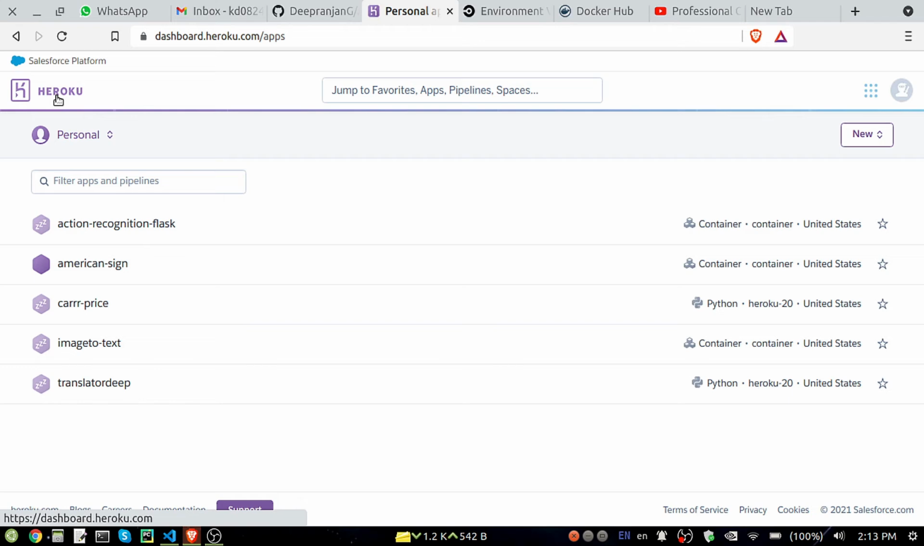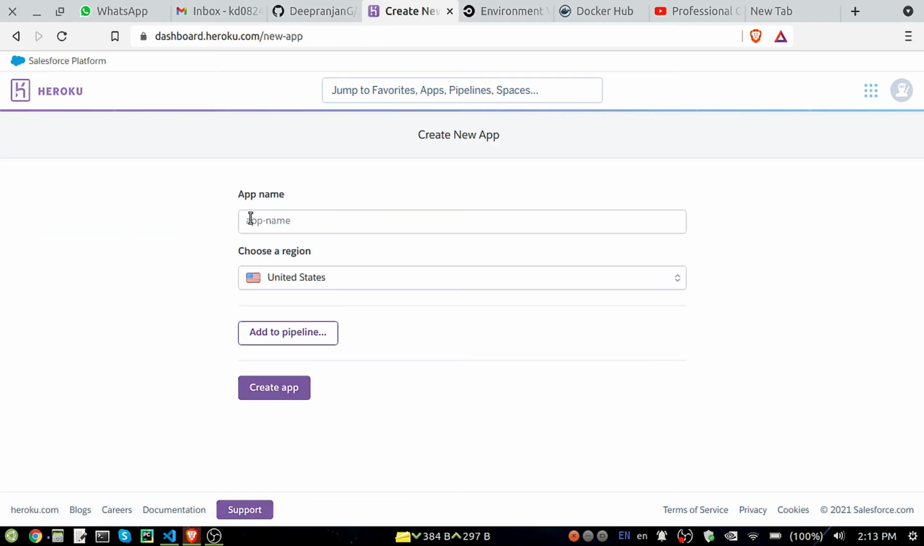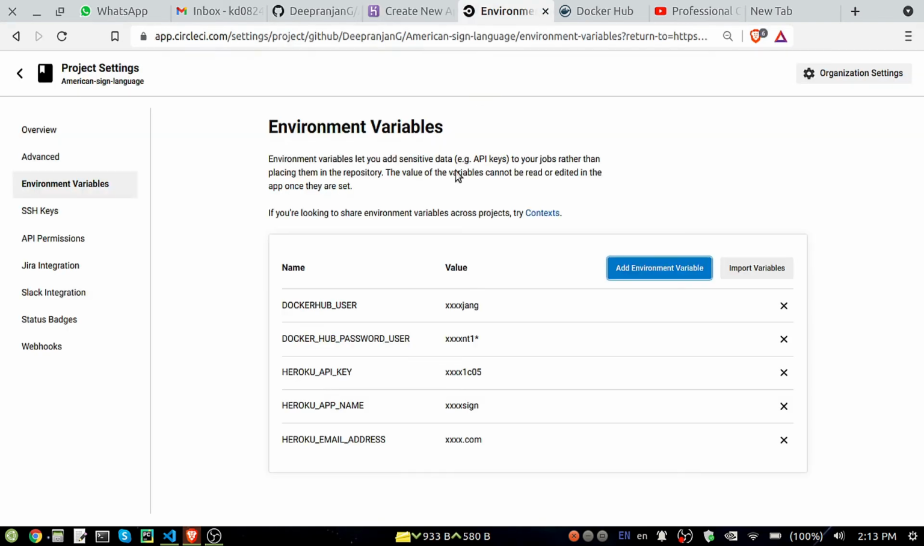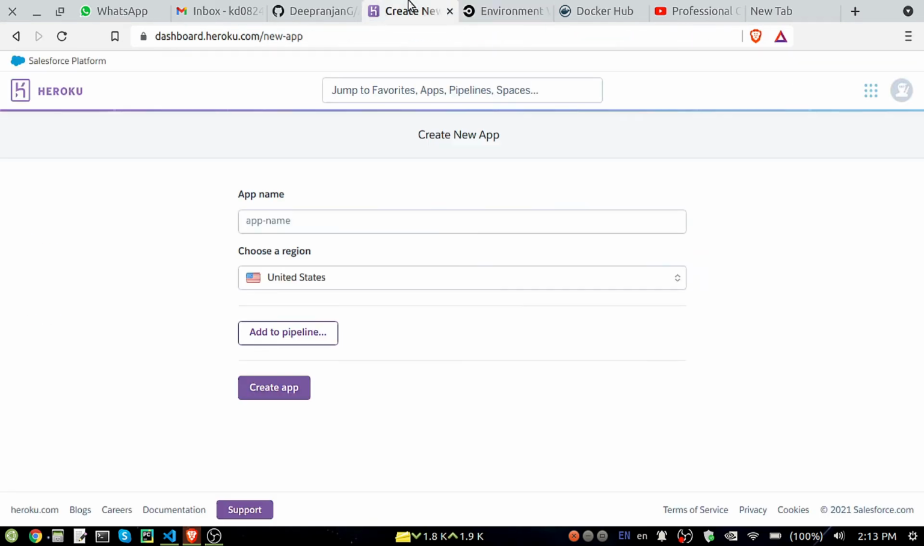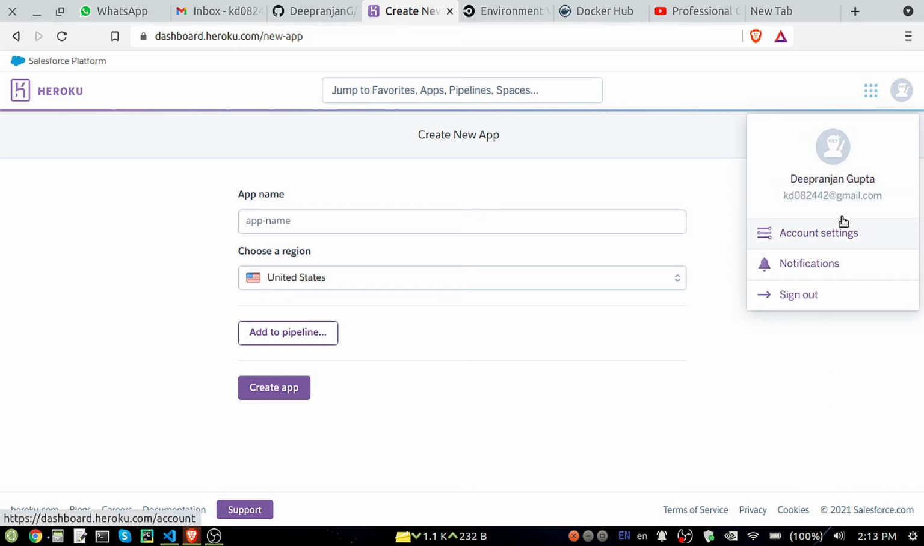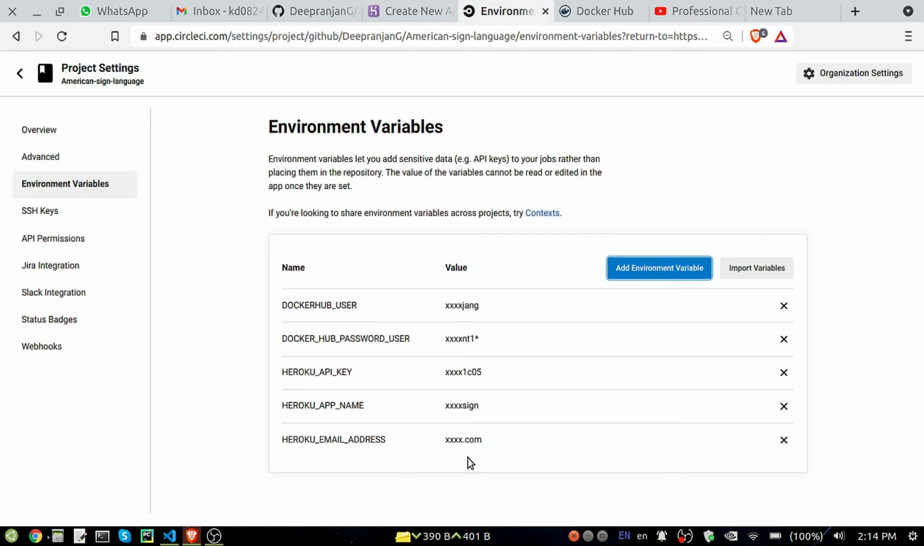For that, go to the Heroku dashboard, then click on New and Create new app. You can select an app name, and that particular app name you have to mention here. For the Heroku email address, use whatever email address you are using in Heroku. Mine is using this email ID, so I have mentioned that one. So that is it, you are good for the deployment.